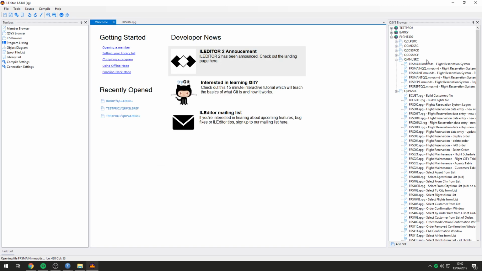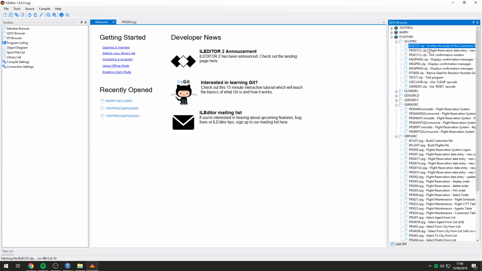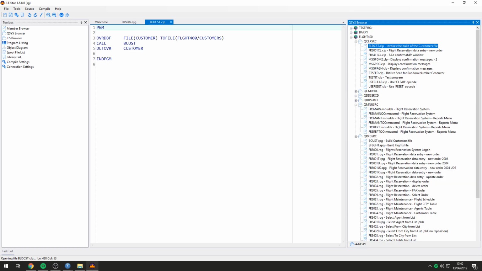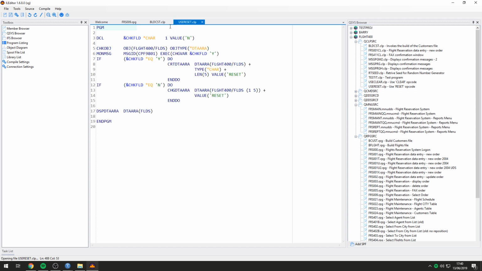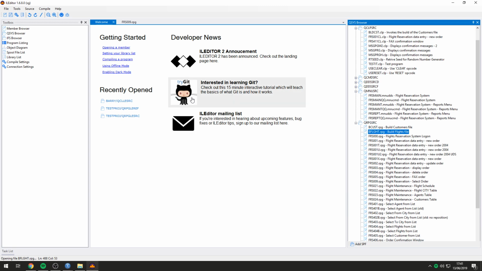And I'm going to assume there's a way to build this. There's probably a build script, CLP. Invokes the build of the customer's file. Okay. Test program. What the hell is use reset opcode? Create data area value reset. I don't even want to know. So we don't know how to build it. Build. I see there's some RPG to build the flights file. Build customer file.